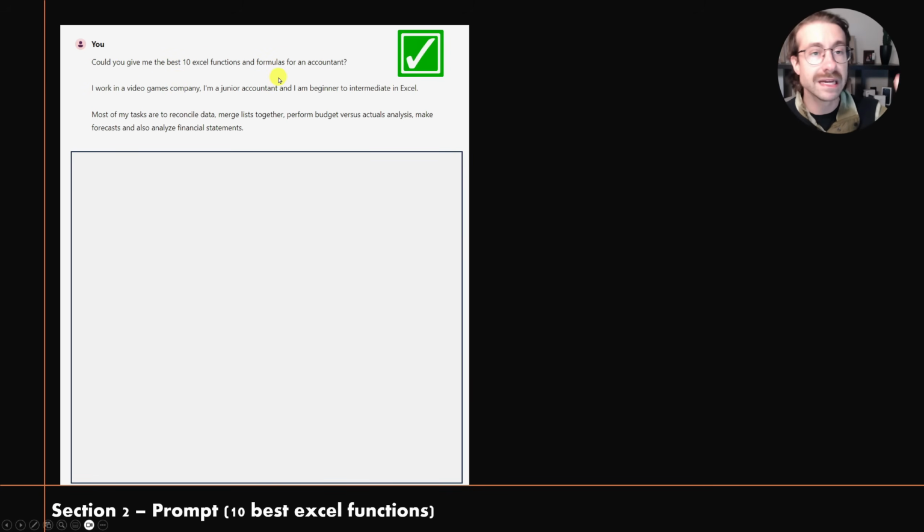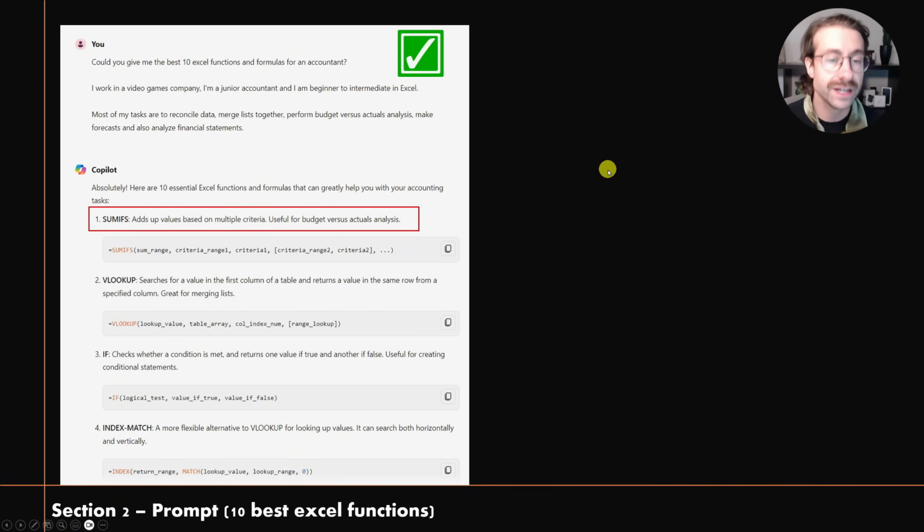So first, I gave this to Copilot. Could you give me the best 10 Excel functions and formulas for an accountant? So I gave it the goal, right? I gave him what I wanted from him. And then I gave him some context. I work in a video games company. I am a junior accountant and I am a beginner to intermediate in Excel. And then I give him more context. Most of my tasks are to reconcile data, merge lists together, perform budget versus actuals analysis, make forecasts, and also analyze financial statements. And the results of Copilot were pretty different.